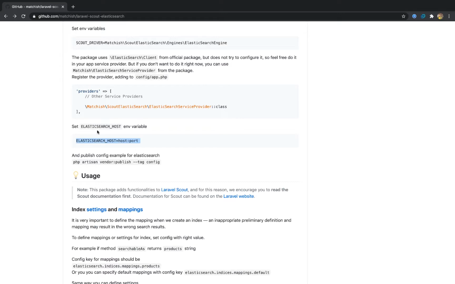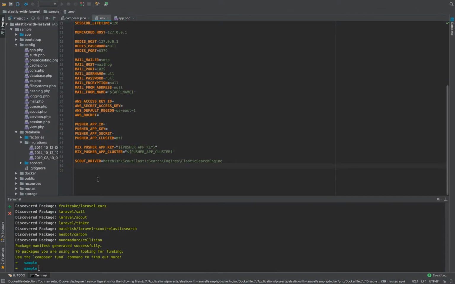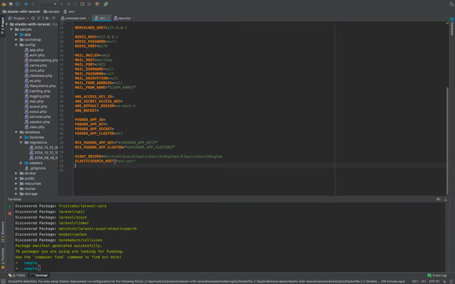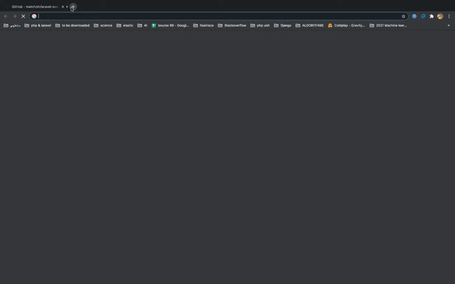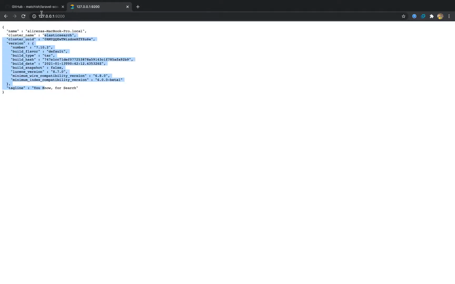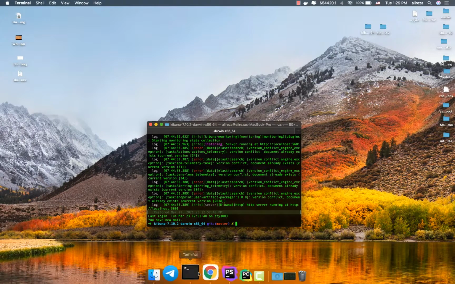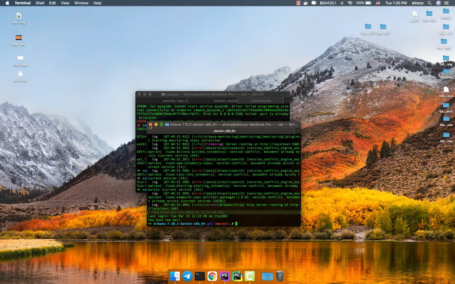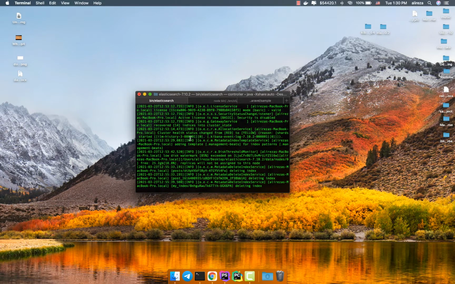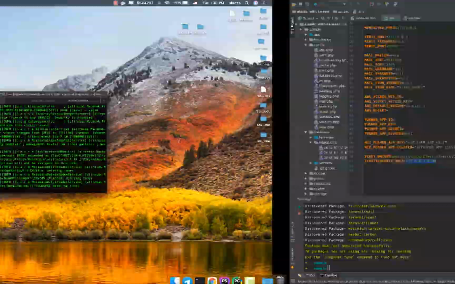And the next thing, in the .env, we have to set the elastic host and give it our localhost address. You know where this comes from? If you remember, if I paste this one, this is our address for Elasticsearch. My Elasticsearch is up and running in here. Let me close this one. Okay, this is my Elasticsearch and it runs on port 9200.